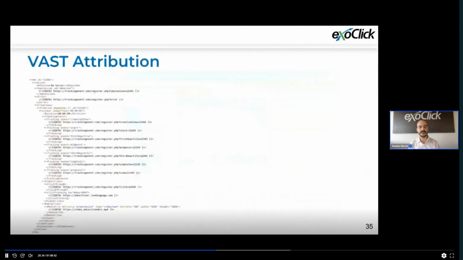And since we're talking about attribution, we're talking about video, there's one last topic that we can also discuss, which is VAST attribution. Excuse me. Sorry, VAST attribution. What you're seeing here is a VAST XML. An XML is the structure of a video advertisement that is served through VAST.